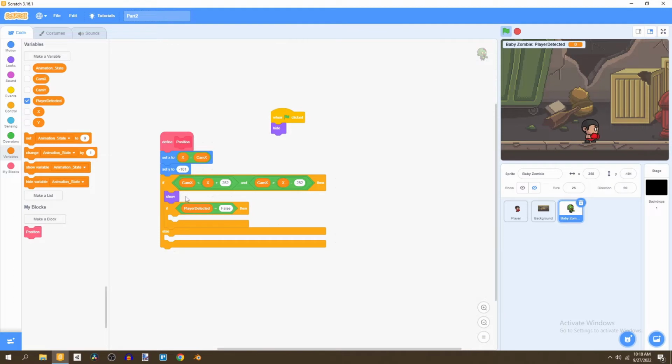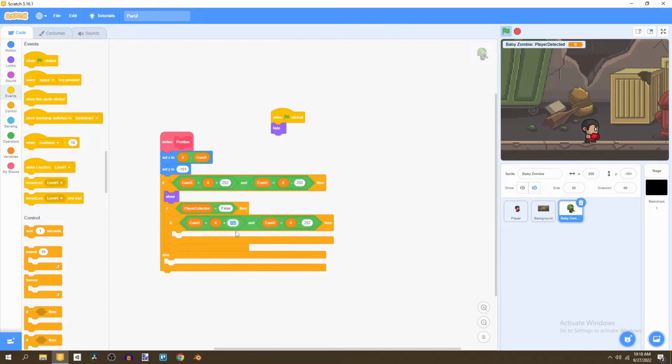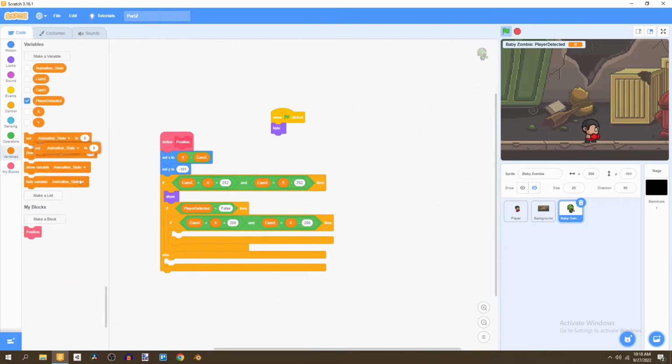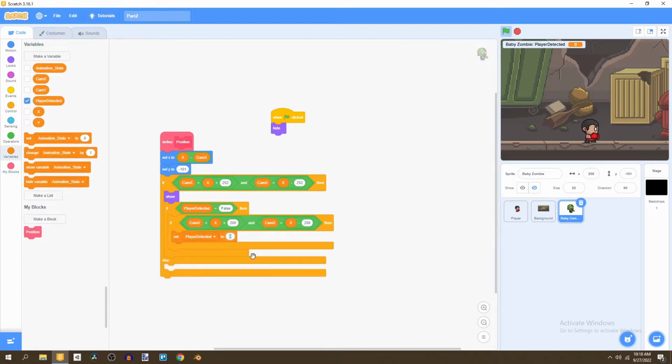And then what we'll do here is look again if, and then just copy the script right here, and then instead change this to 200. So this basically looks if we're close enough to the player. And if we are close enough to the player, then we're going to set the player detected to true.